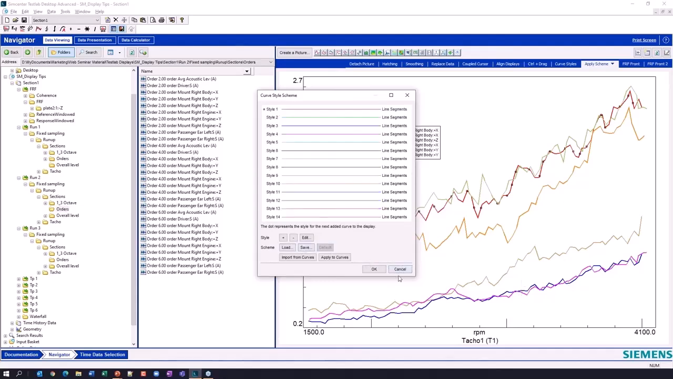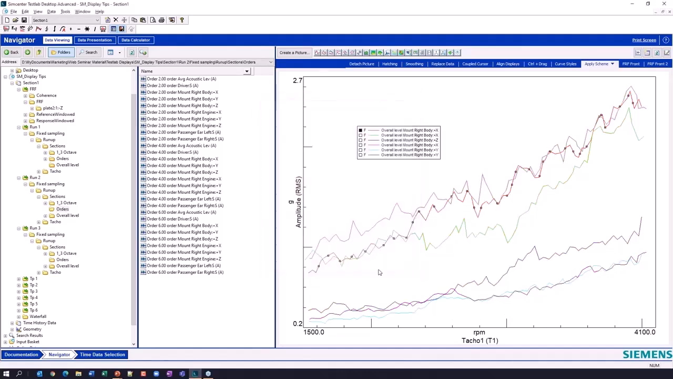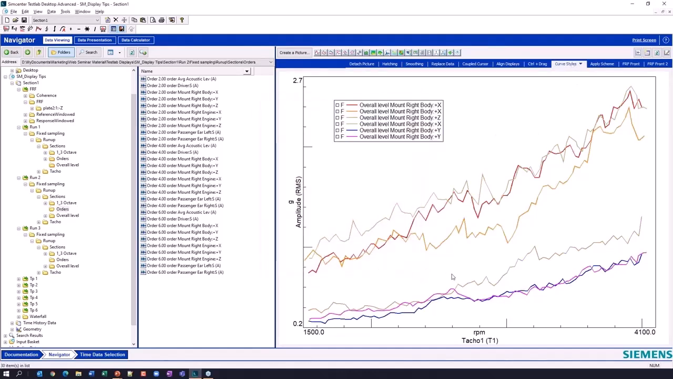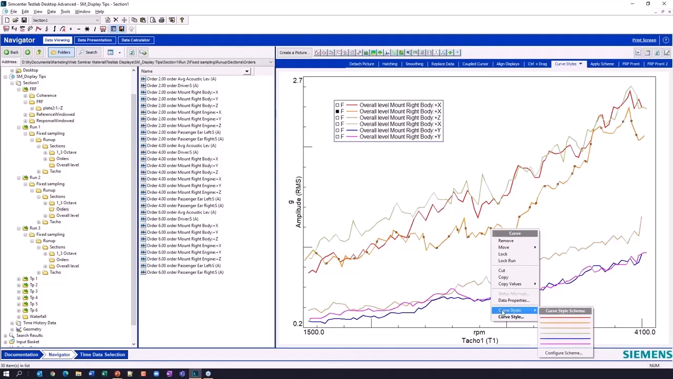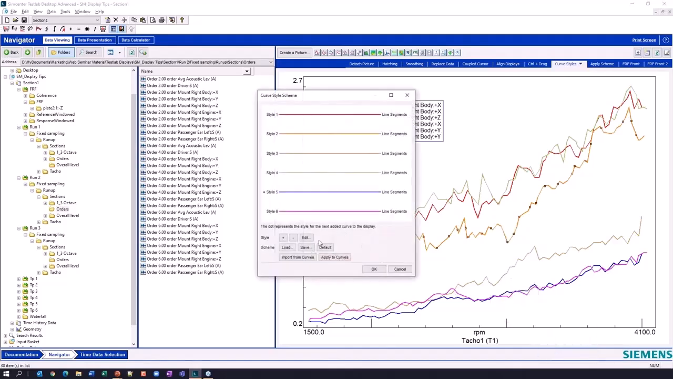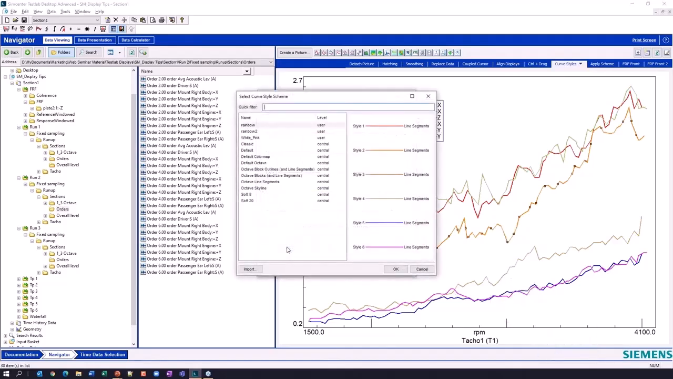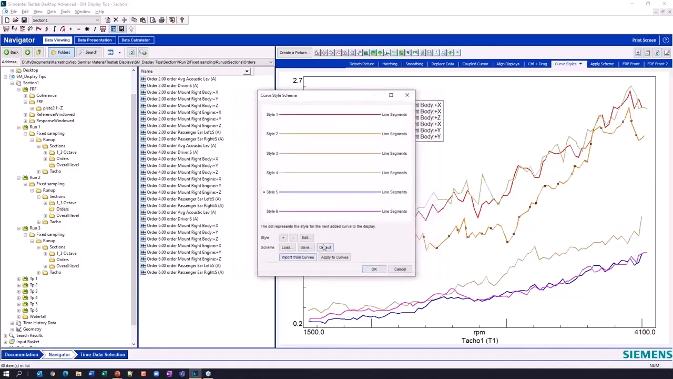If I go back to default and apply that to the curves, I can also do it this way where, let's say I didn't have this curve scheme saved. I can right click on here, go to configure scheme, and I can say load it right from the curves. So it would read these curves. Let's say I got this plot from someone else. I could load those in. I could then save it and then apply it to my other plot.